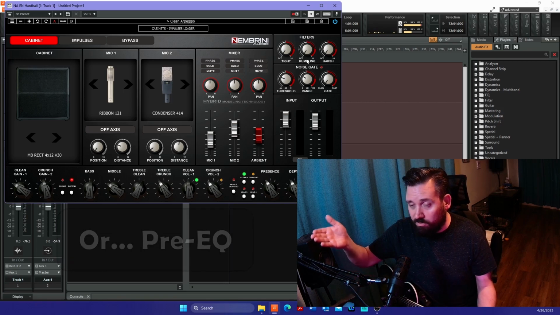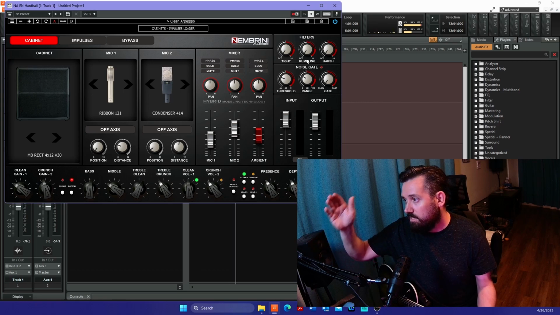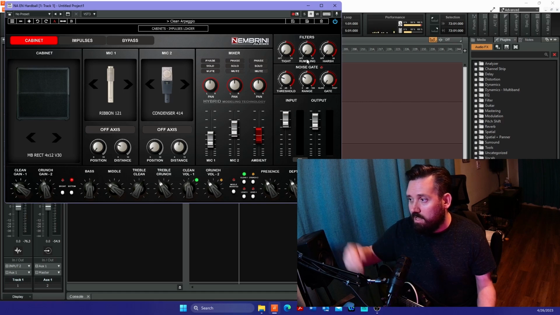Now, there's a built-in noise gate, which is always good. You have your typical threshold, range, gate, how fast or slow you want it to react. And then you have your independent input and output controls.